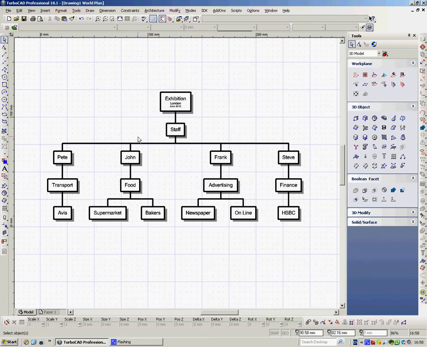Now we might look at this and say, actually, we know Pete is definitely going to be doing transport, and definitely we got a good deal from Avis. On the other hand, Frank here might be on holiday at some point, so we don't know whether Frank's going to do the advertising, and maybe when Steve is doing the finance, maybe with HSBC, we might get a better deal from somewhere else. So we might want to edit this at some point.